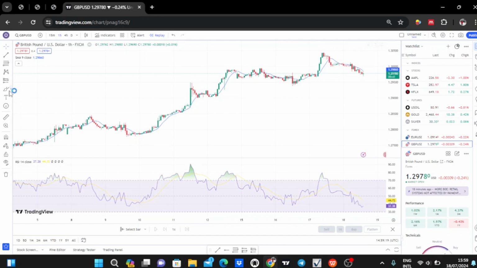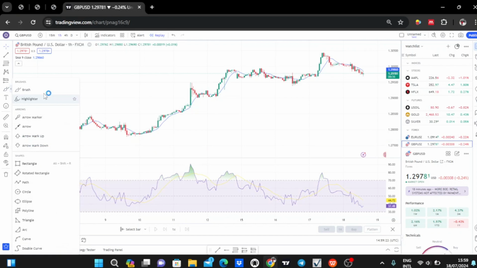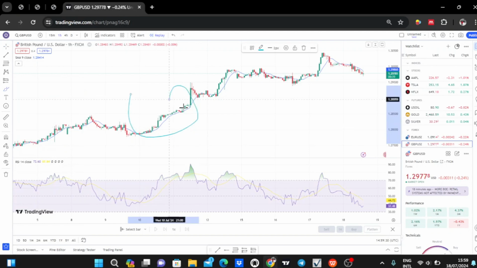The next is the brush. This tool is mostly if you want to write something on the charts, like draw anything on the charts. That's what you use a brush for.